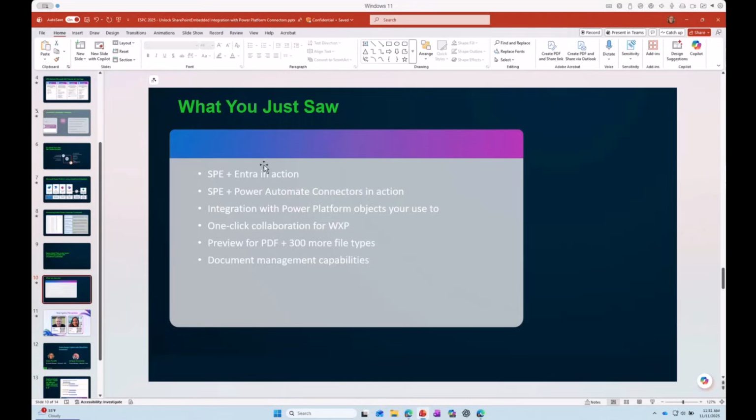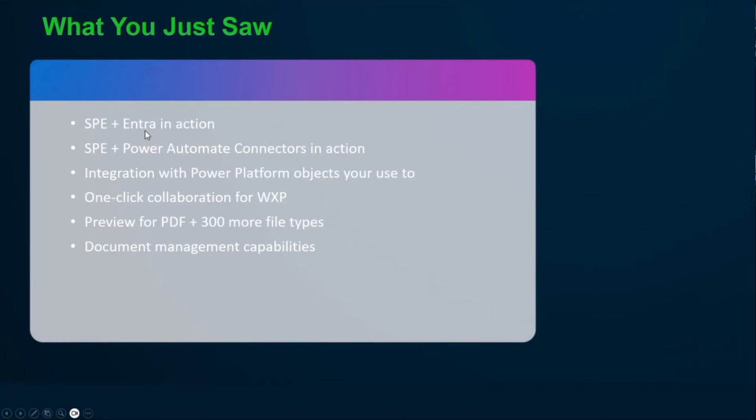Pop that over here, go back in the screen. So a couple things that we saw when we went through the demo from a SharePoint Embedded perspective, we are authenticating against Entra. So know that Entra and all of the configuration that you have, conditional access, PIM, multi-factor authentication, all of that is certainly in play.